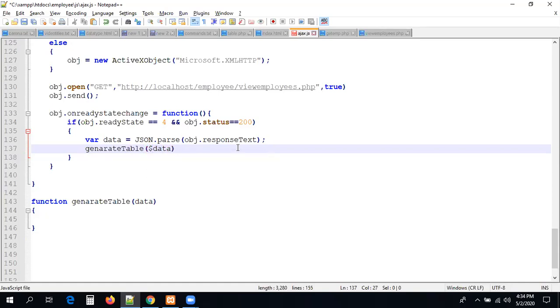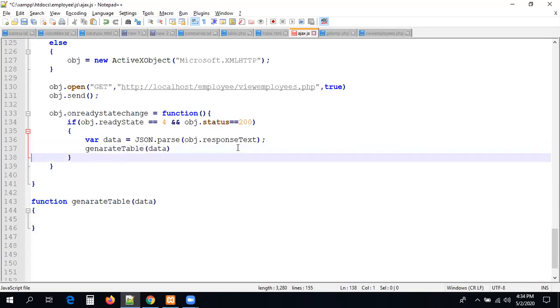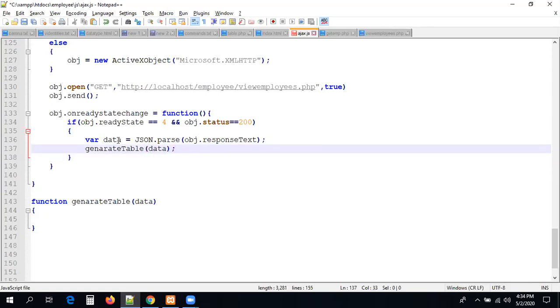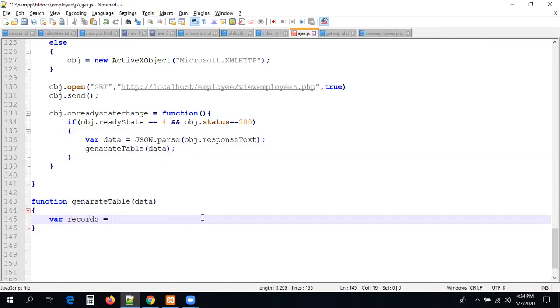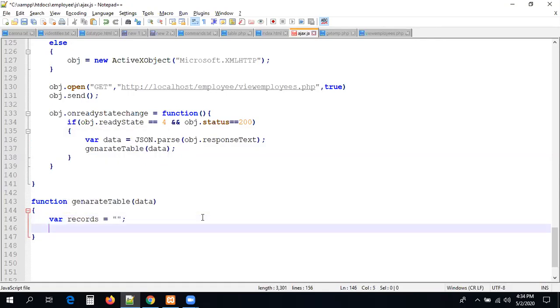So now where is our data? My data was available here. Now I'm passing this to the function generate table. Now we have to iterate the logic. So let me take a variable, records, equal to an empty string, because I want to concatenate headings and records and TRs and TDs, everything. So let me take an empty variable for the concatenation purpose.